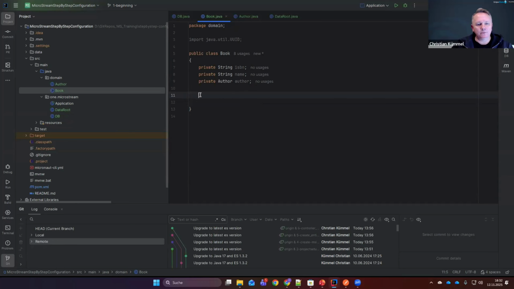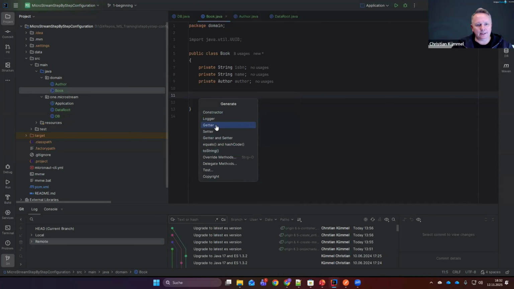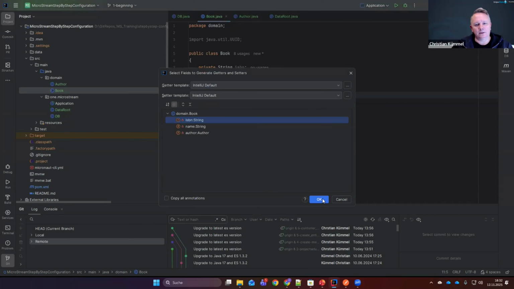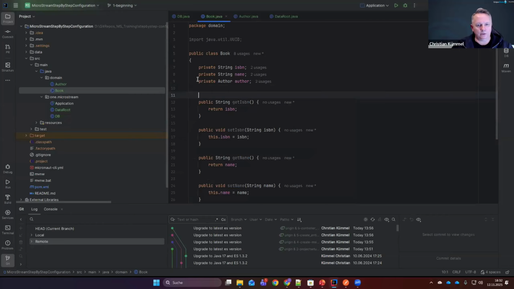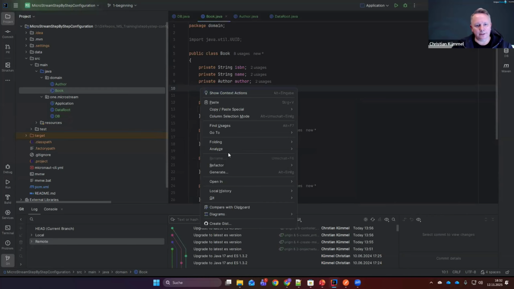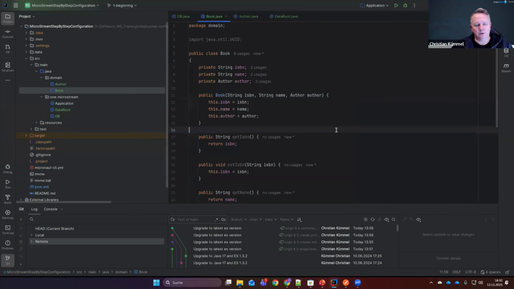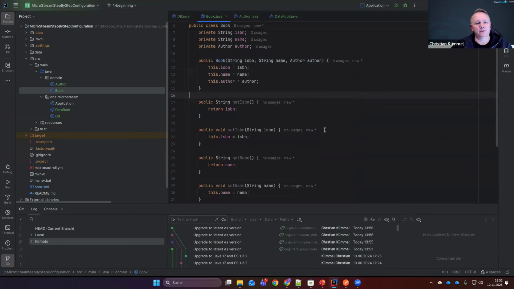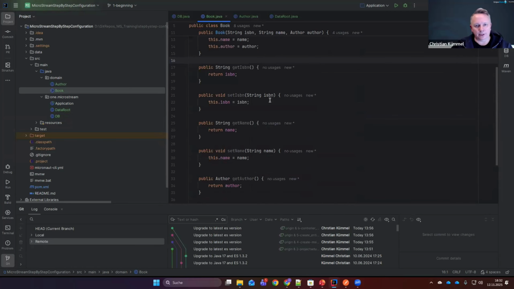Okay, so we need to create some other things here. Let's generate get and set methods. Let's do so, and I also want to have a constructor here. Generate, and let's do it this way. That's all for my book class: three fields, a constructor, and get and set methods. No annotations, as I already mentioned.